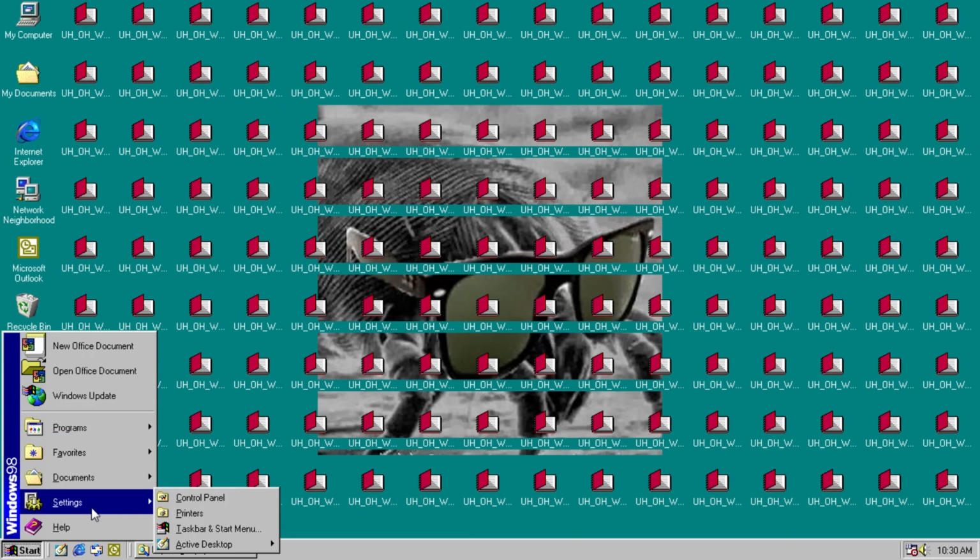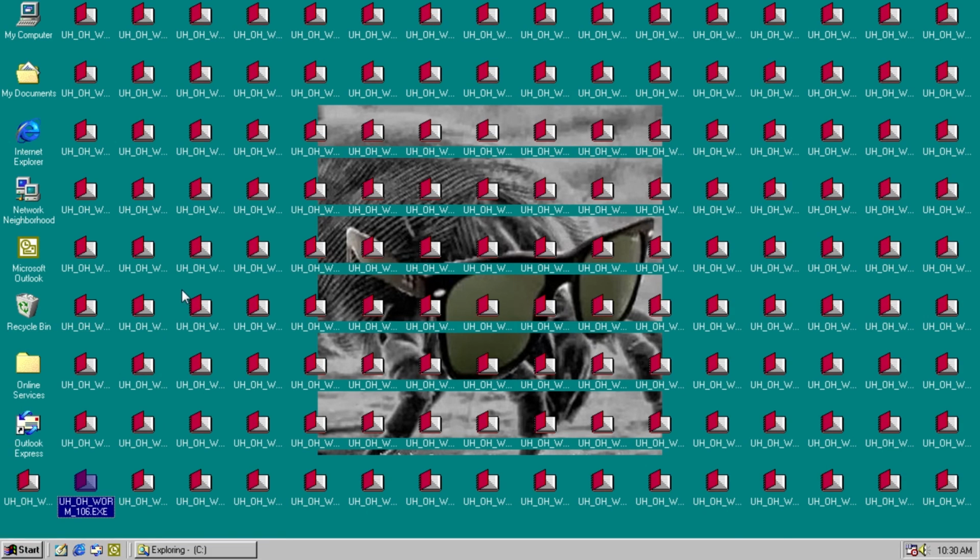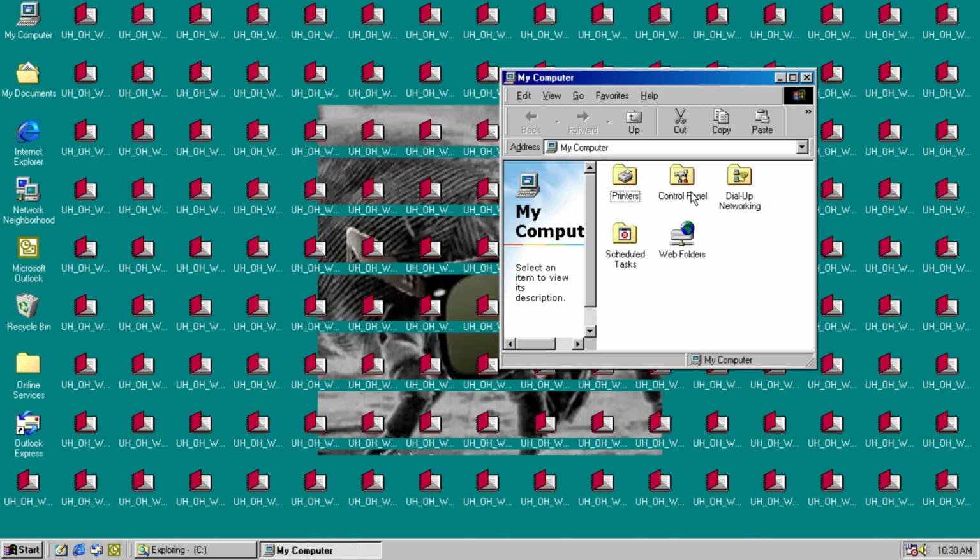We no longer have a run command. The Windows key on our keyboard is disabled, if I actually had one. I'm using a Model M right now, so I don't. But we cannot see our drives in My Computer, and even if we could see them, we can't actually access the contents of any drive.